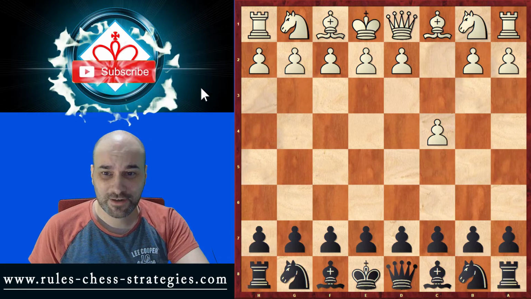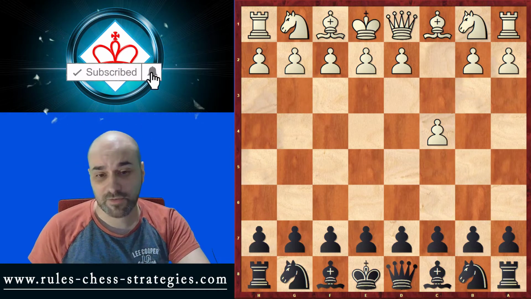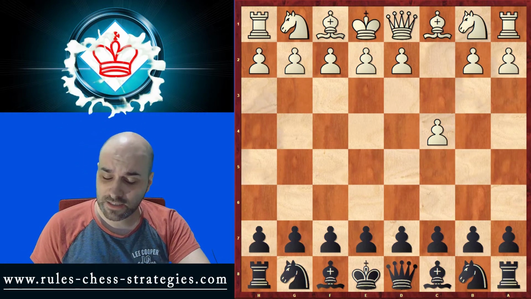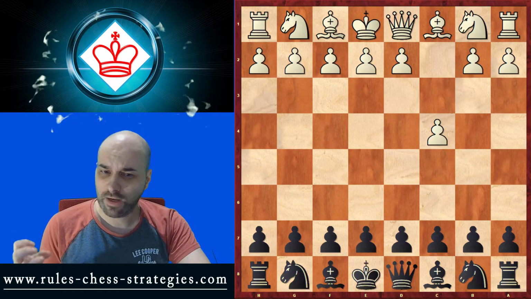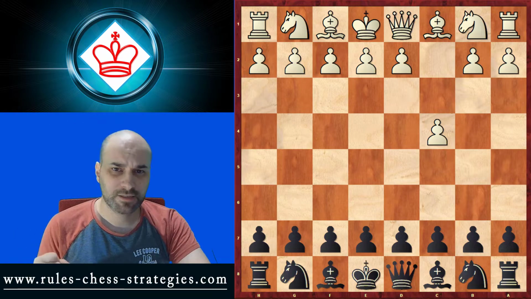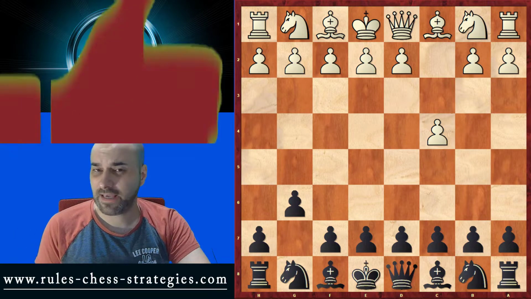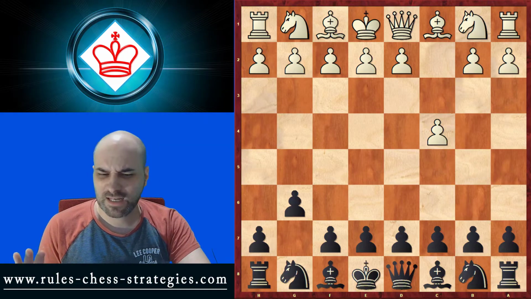Larsen played the first move c4. We have the English attack, and with this new weapon that we're going to learn, the King's Indian defense, you can play this against everything. The move order doesn't matter so much.